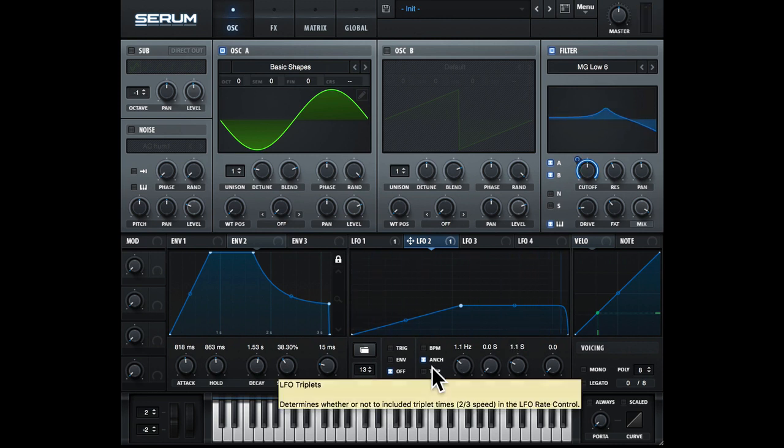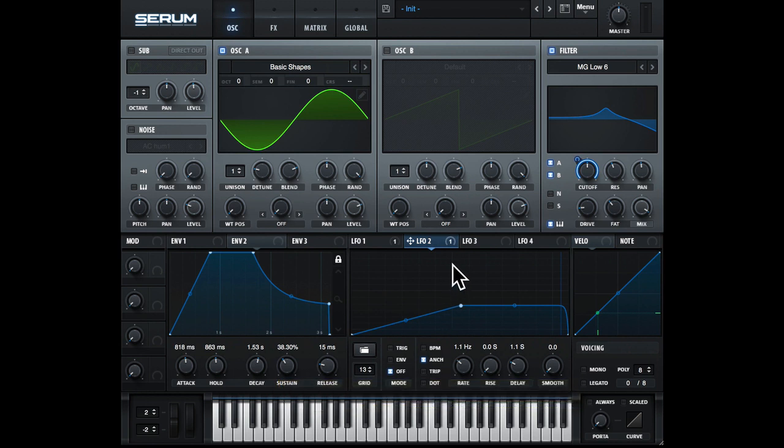This LFO can be used to warp, pitch, pan, loads of different things. Let's just drag LFO2 onto coarse pitch here. And we can also drag LFO2 onto detune. So you can really use this LFO to control a lot of different things in this main window in Serum.